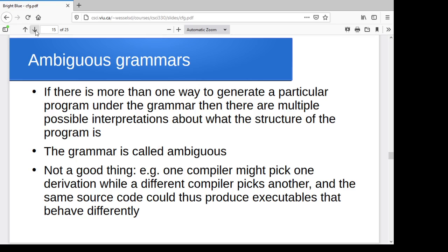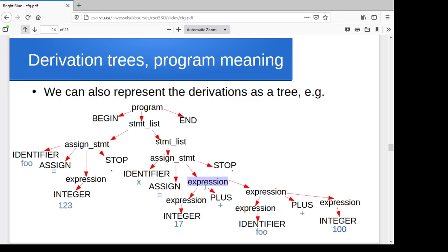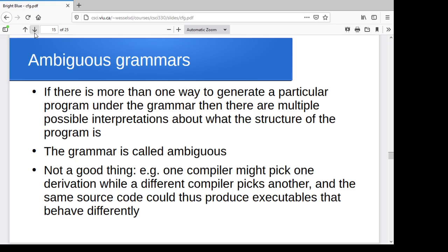So just as an example, for that particular grammar that we had, we'll show that we can produce two different trees, two different syntax trees, two different parse trees, showing two different structures for the program. The difference is going to come in with the structure of this second expression. So we'll find two different derivations that show two very different structures for what this expression means, so to speak, under the two different derivations.